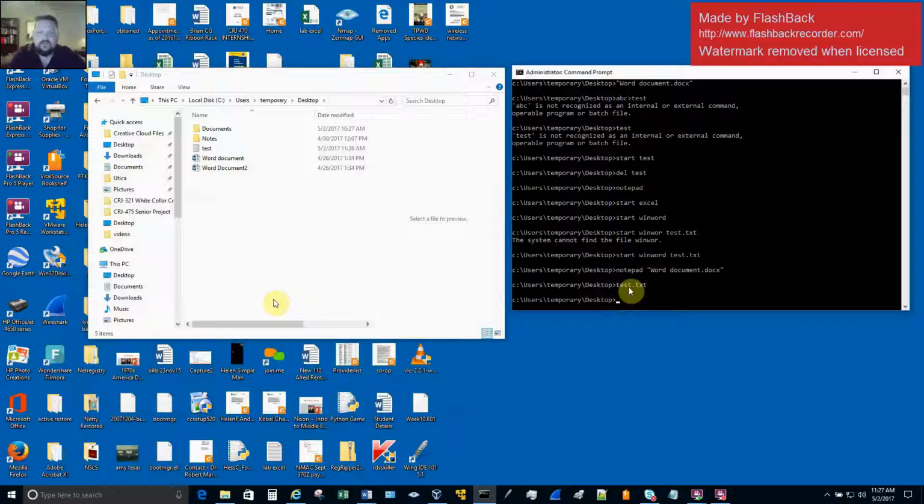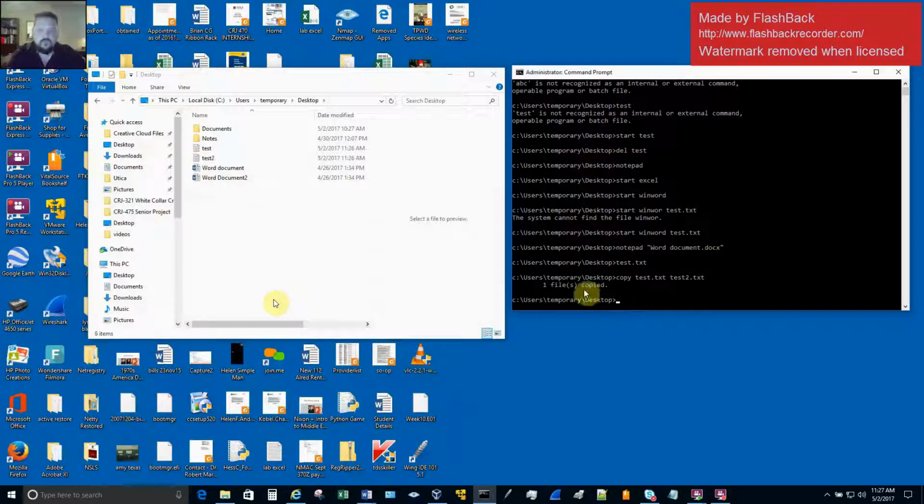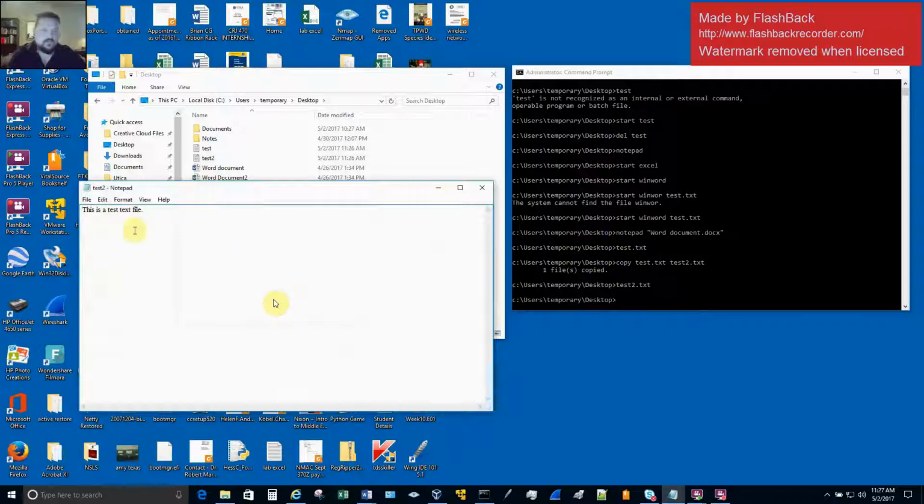Now I want to make a copy of this test.txt. We're just going to write copy test.txt. That's the name of the file that I want to copy, and the name of the new file that's going to be copied to. Call it test1, and I'll make it test2.txt. It says right here, one file copied, and now test2 comes up. Now if we were to open up test2, see, exact copy of the first file.